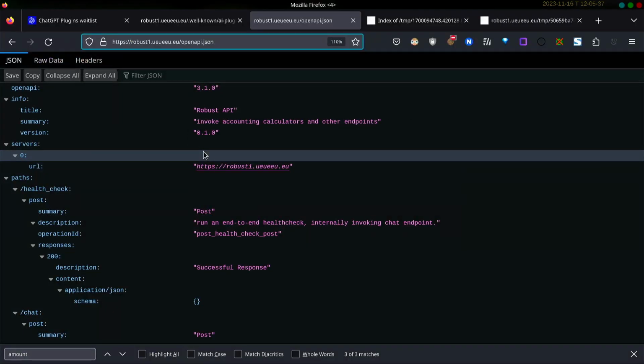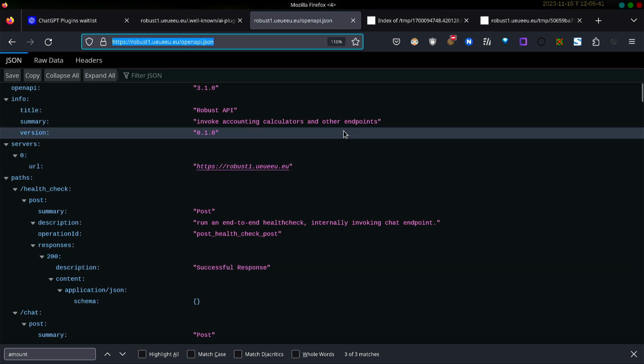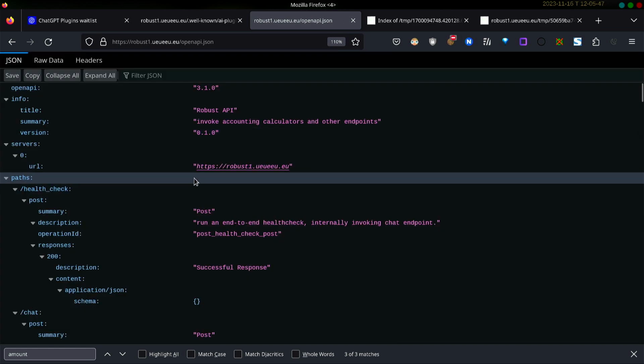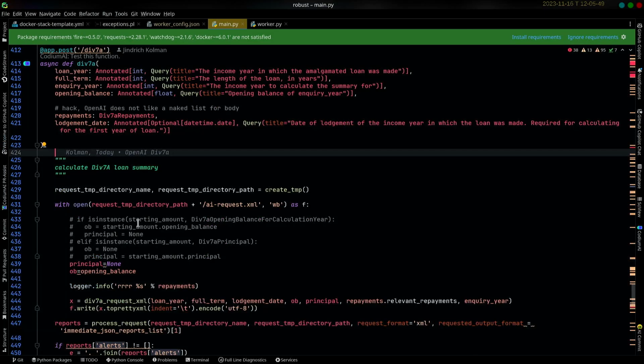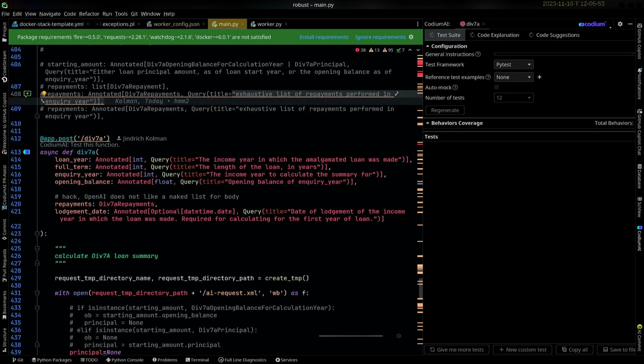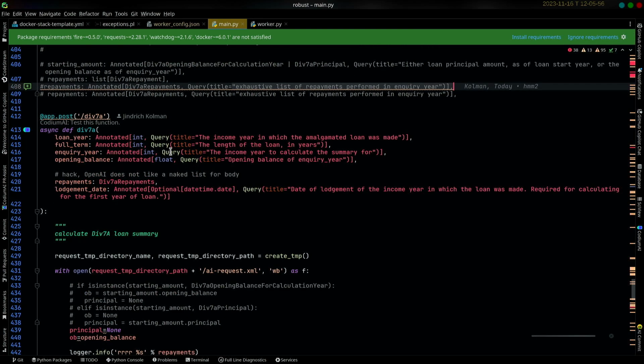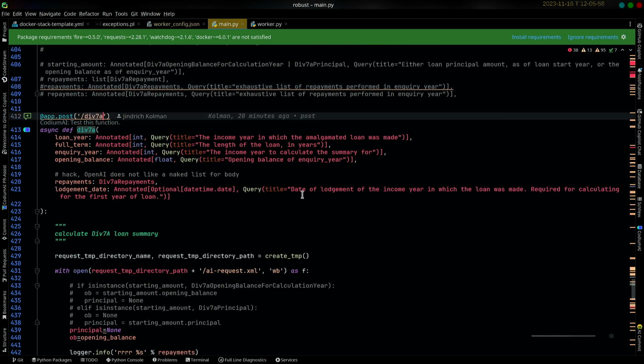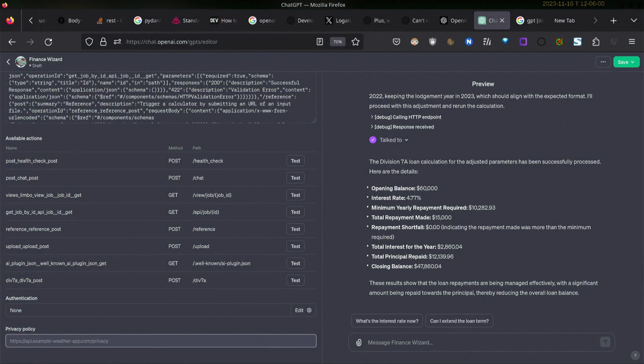And it also auto-generates the schema, which is on this address right now. You can access that without authentication. The Division 7A route is also accessed without authentication.